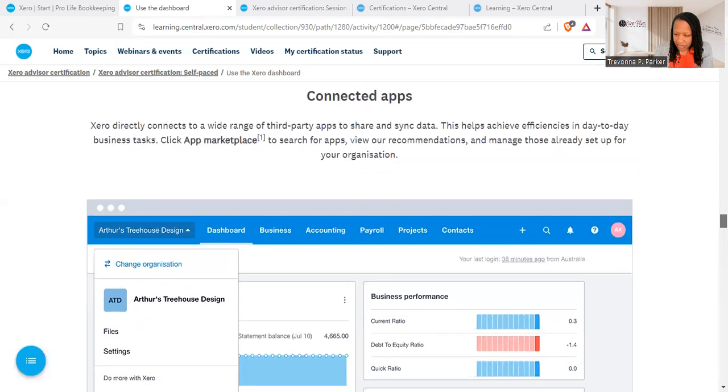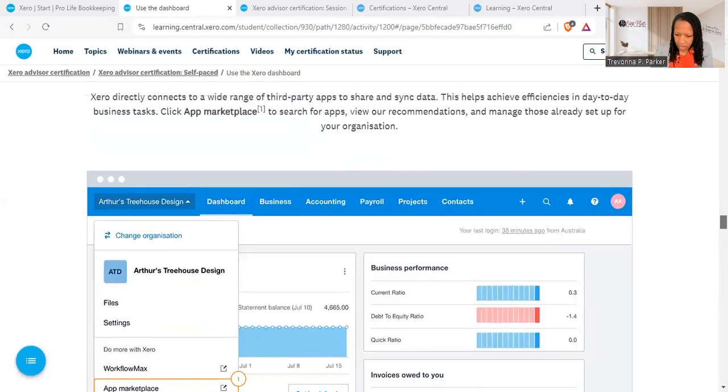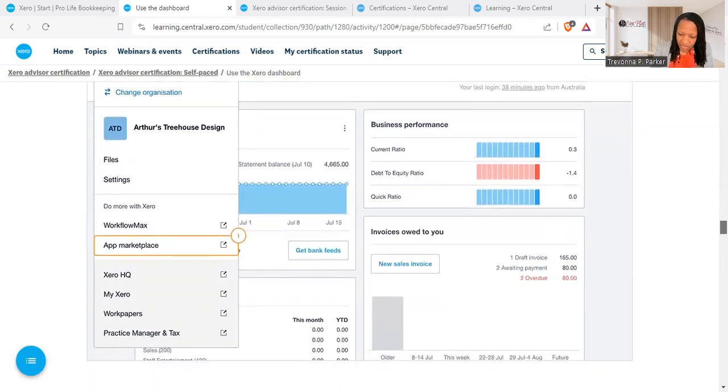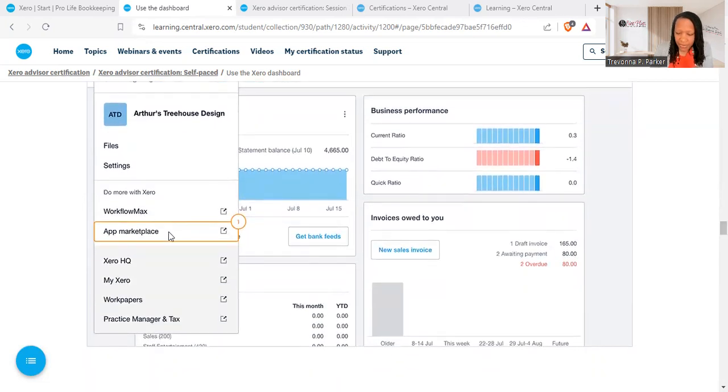So where is that? Okay, so that's right here on the dashboard. Once we go to dashboard again, we can change our organization that we're looking at, or we can go down and see if there's some other things. And then there's that app marketplace. From what I hear, I think there are maybe 800 or so apps that Xero connects with. So that's really neat. And if there are apps that are not connected to Xero, then there's always Zapier.